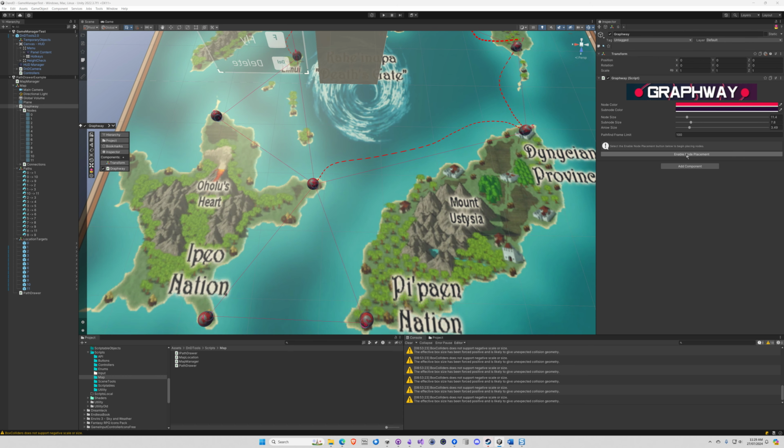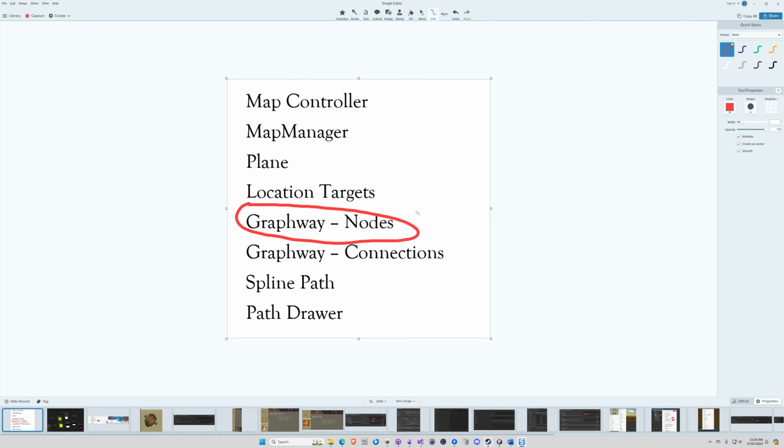So enable node placement. So click on here. You just need to add this Graphway script to a component to get this set up. So let's maybe just do this little village here. So we've added node number 12. Then we can disable node placement once we've finished. And that's created a new location that we can potentially go to, but we have no way to travel there yet. So that's the next thing we're going to cover off, is the Graphway connections.